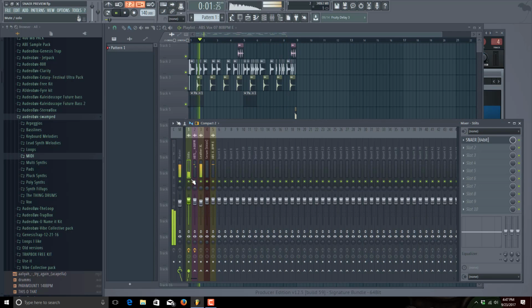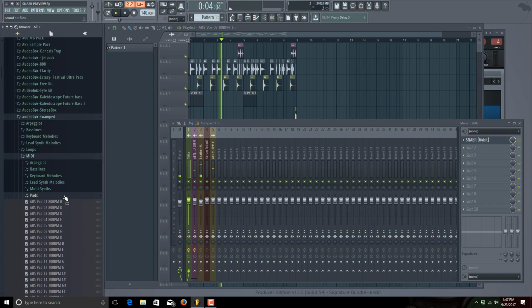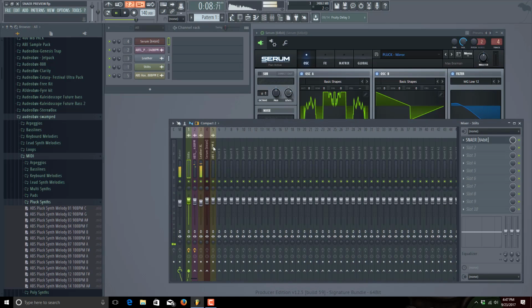So let's go over into the Audeobox samples, because that's what we're using here. Let's go into the MIDI and grab a synth, or a MIDI pattern, just to give you a better idea of how the groove is moving and how everything cuts through. Just drag that in there. Already, these are just some great MIDI files that they're giving you with these Audeobox samples. I love them. They're ready to go.